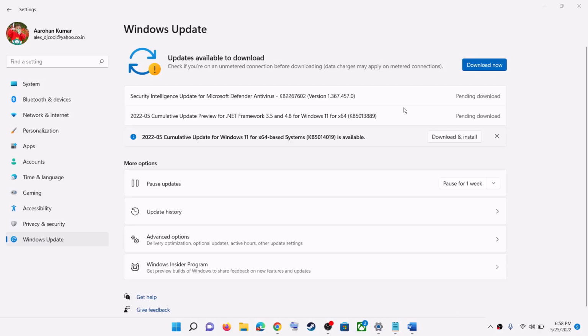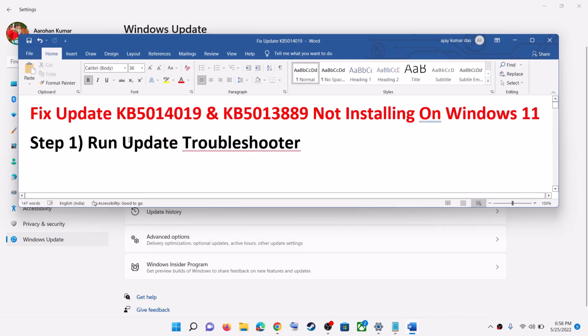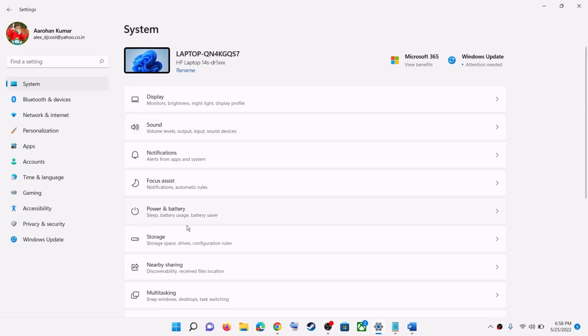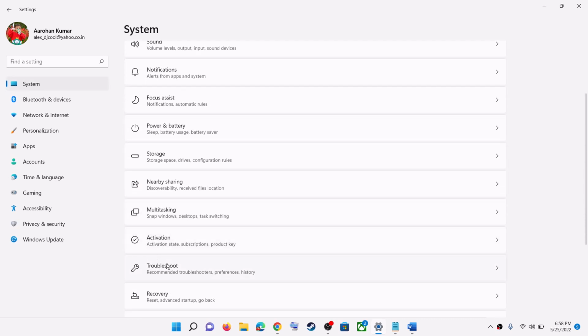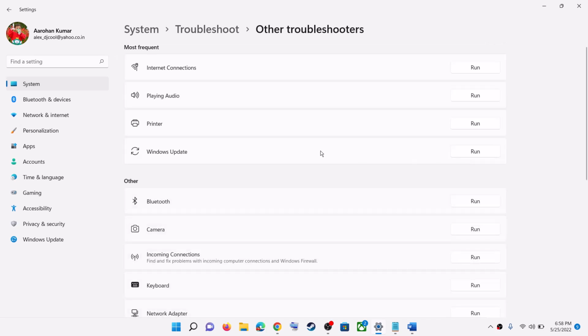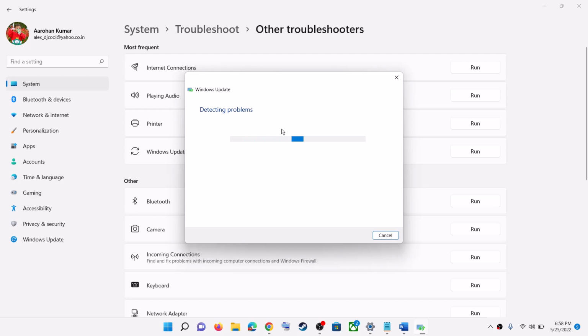Today in this video, I'm going to show you how to fix when you are unable to install these updates on your Windows 11 computer. So the first step is to run Update Troubleshooter. For this, go to the Start menu, then click on Settings, go to System, now click on Troubleshoot, now click on Other Troubleshooters. Now here you can see Windows Update, click on Run, and once the troubleshoot is complete, restart your computer and then update your Windows 11 once again.